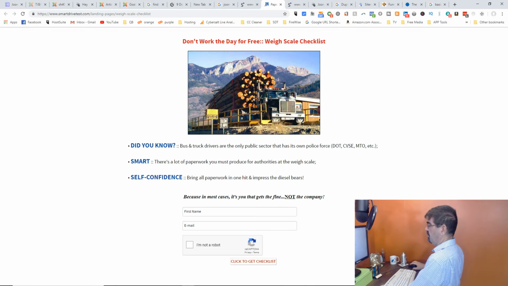Look at that. Wazinga. Don't work the day for free. Wayscale checklist. Did you know? There you go. There's just your content and your form. You're not a robot. And click to get the checklist. We'll have to get you hooked up with invisible reCAPTCHA there, Rick, and that will be even one less thing for people to click on. But there is a stripped down template page to direct people to, and they can just submit things. Nice job.